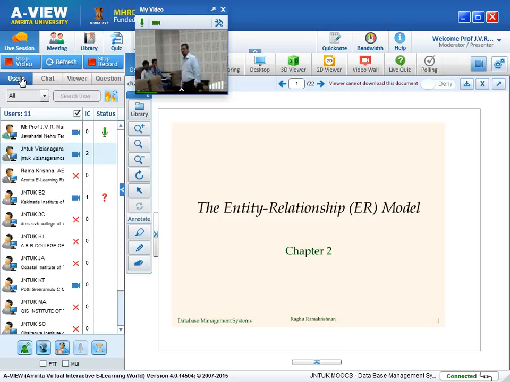Now coming into the picture, the entity relationship model. Now we'll start.